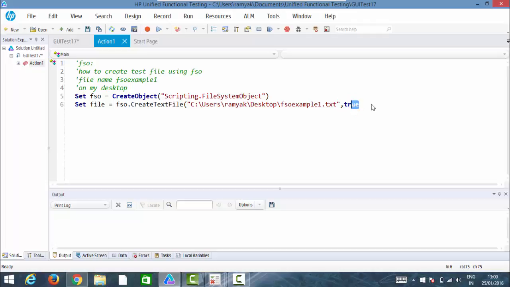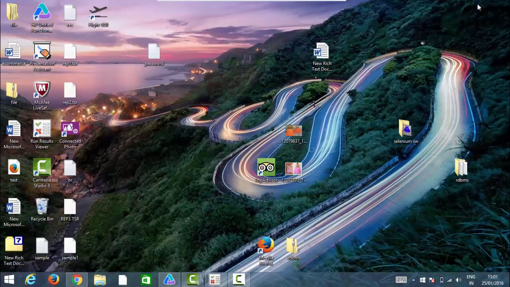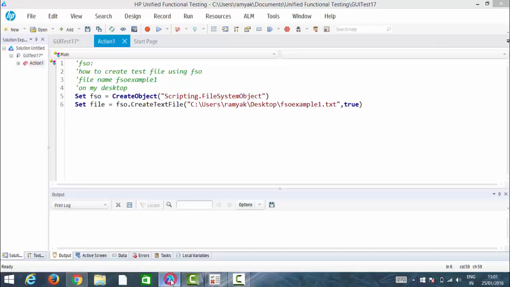So I have written true. If it already exists, it will overwrite that. It does not exist, so obviously it will not overwrite anything. FSO example one, a very simple script, right? Only two lines. Let me run it. First of all, let me show you my desktop. I have no file named FSO example 1 on my desktop. You can have a look. Now let me run the script.